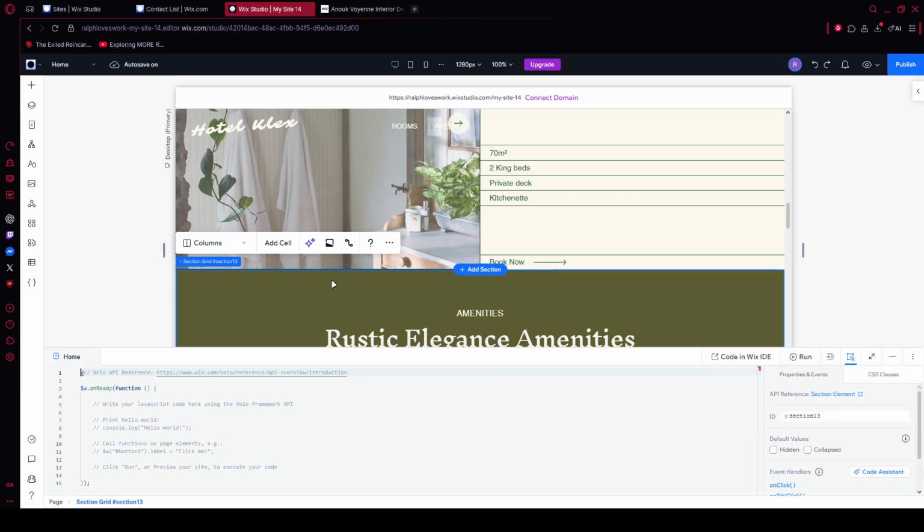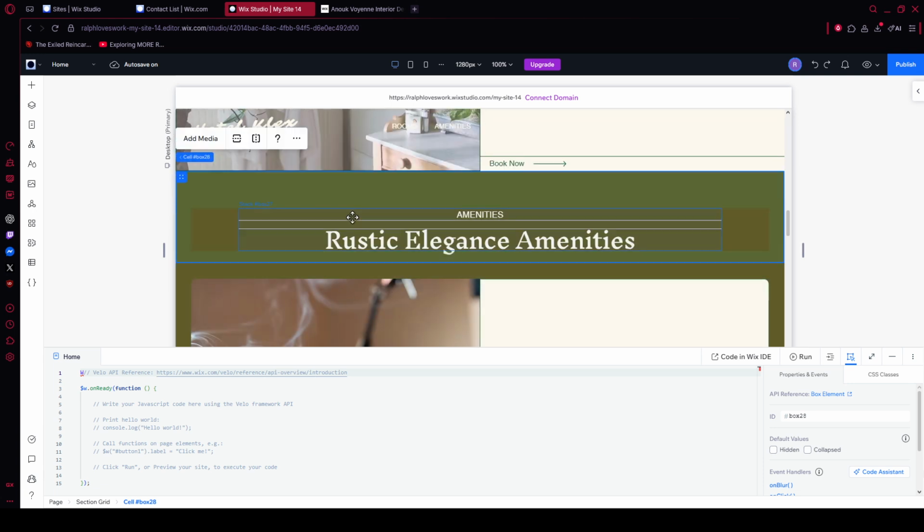Now, configure your section's visibility. Click directly on the section you want to hide to select it. You should see its bounding outline and name. Look to the Properties and Events panel, usually at the bottom right. In the default values or API reference area, you'll find the visibility options. Choose Hidden on Load to make the section invisible while it still holds its space on the page. This is useful if you plan to reveal it dynamically later without shifting your layout.